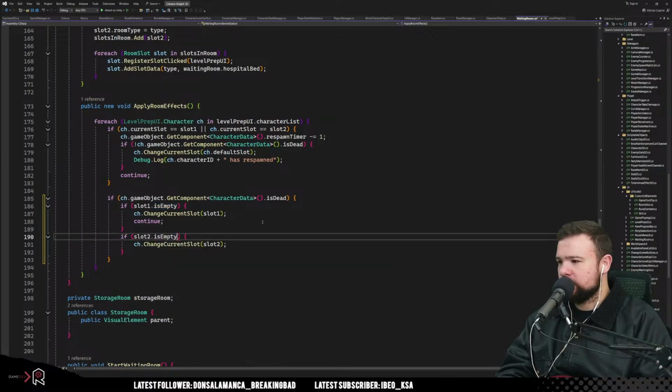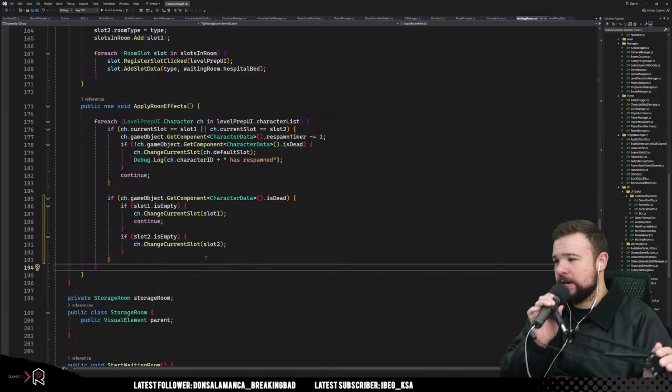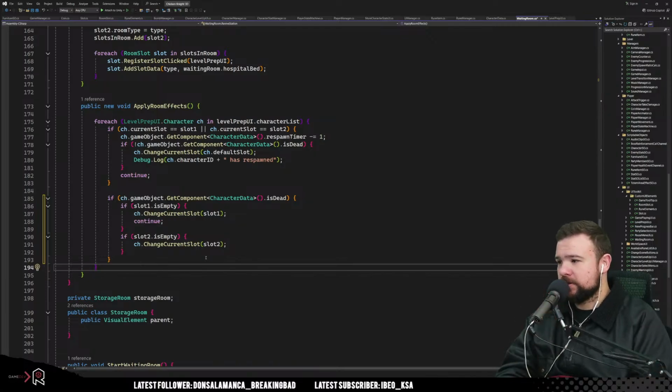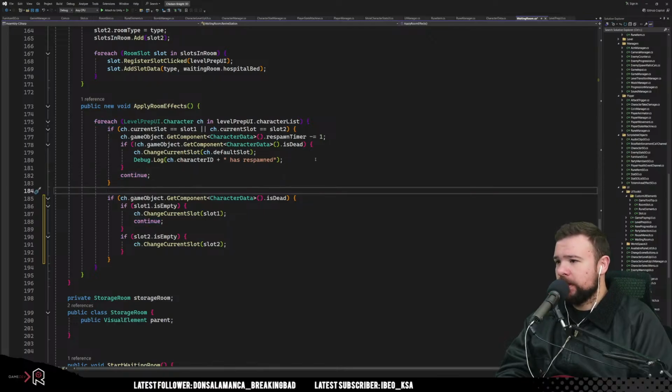Right, so this works again. So we can check if slots are empty. And if any one of the slots is empty, and the character is dead and not currently being healed, we would go here and try to put them in one of the slots. Okay, so that's fine. Now this is where things get interesting.